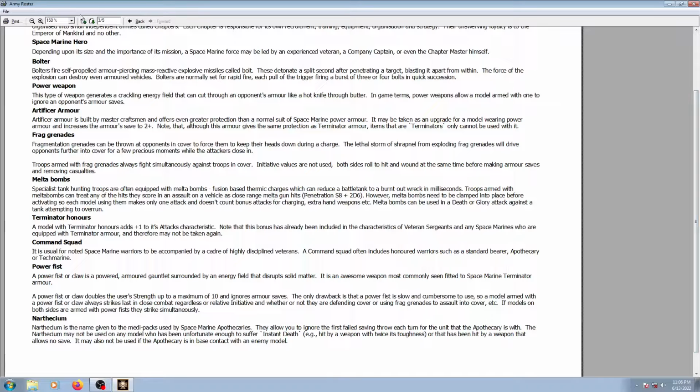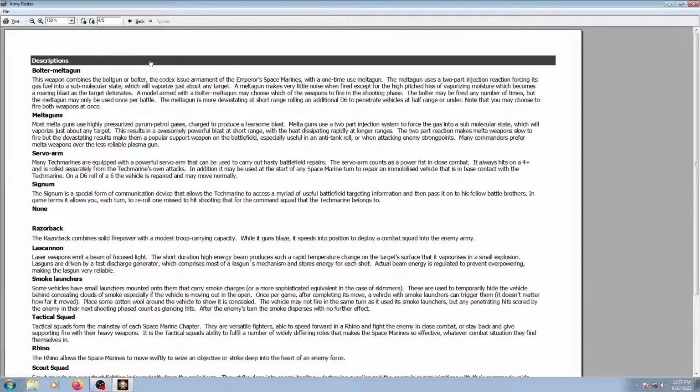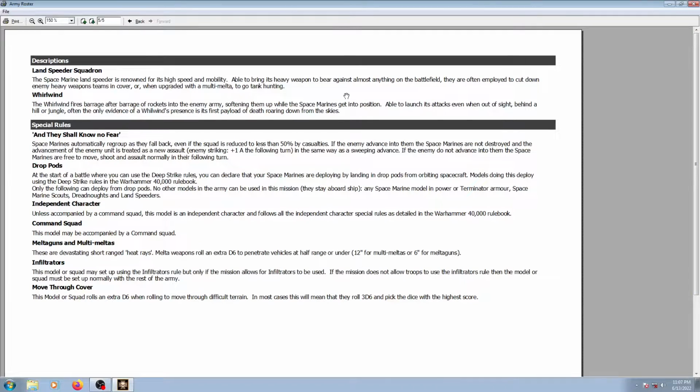Because I zoomed in, I have to scroll a bit, but that wouldn't normally be the issue. And again, more equipment descriptions and special rules. All of this is nice to have. I'm going to print this out if I use this, because I find that's going to be a really helpful and quick way to utilize my army and not have to always be flipping pages.